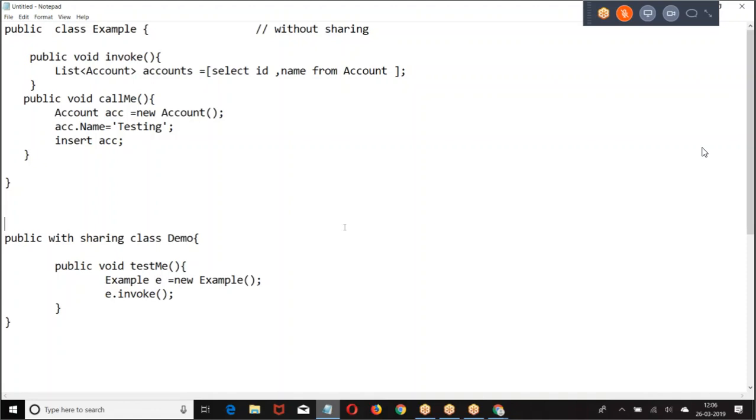Now, if you don't define with or without sharing, the class in which you are calling, that class property will be applied. If you define, that will be applied. If you don't define, then where are you calling? That class property will be applied. Now, if I give this as without sharing, how will this invoke run? Without sharing, because it has defined without sharing. This will run like without sharing.